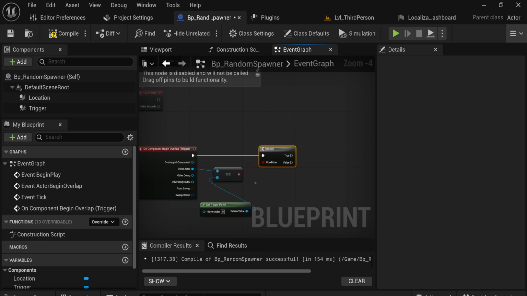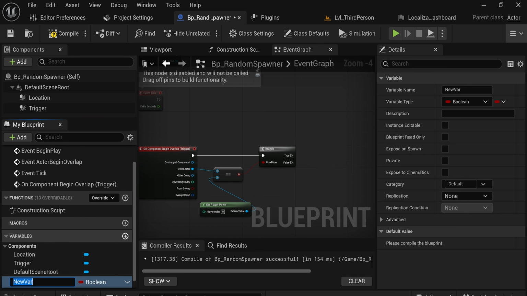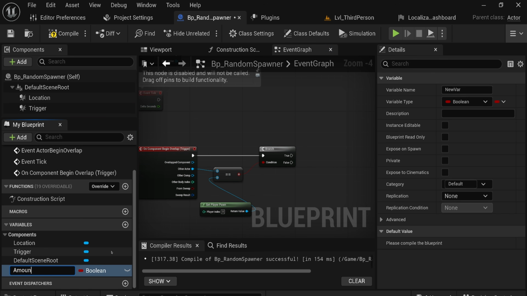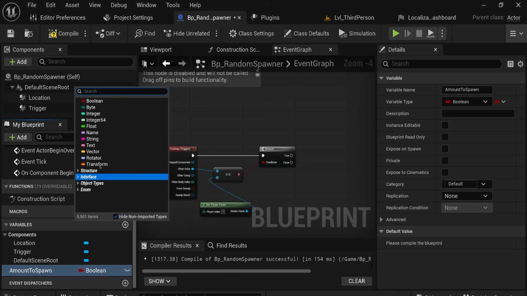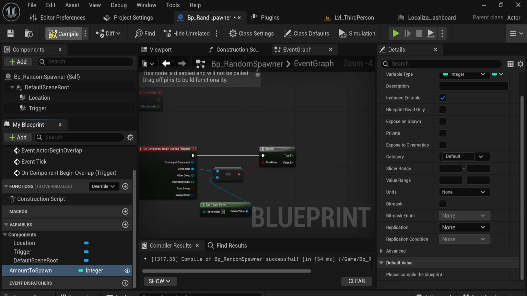So if that is the case, what do we want to do? Well, we're going to add in a few variables here on the left-hand side. The first of which is the amount to spawn. How many actors do we want to spawn in the first place? That's going to be an integer, and we'll make that exposed so that we can edit that in the world. If we compile this, we can set a default value. Let's say by default we want to set 5 to spawn.